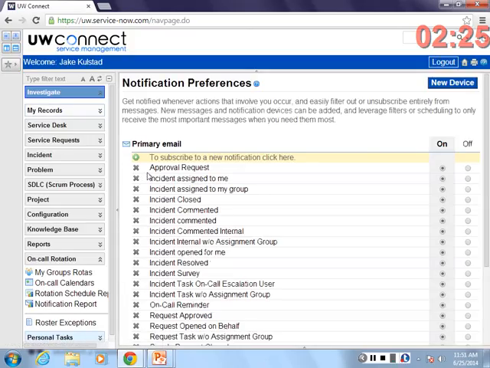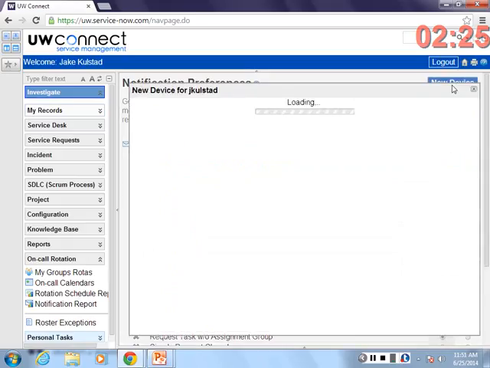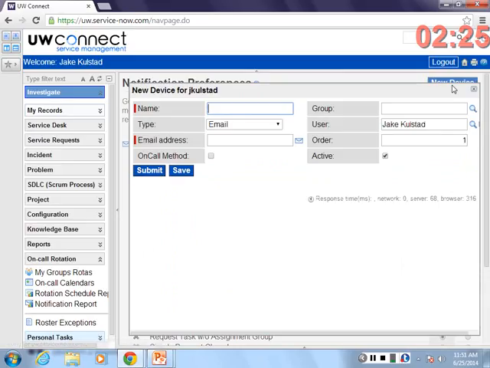So everyone able to double check their primary email. After that, I direct you all to the new device button in the top right. The new device button is where you would set up a pager or a cell phone if you want to get text or anything like that.